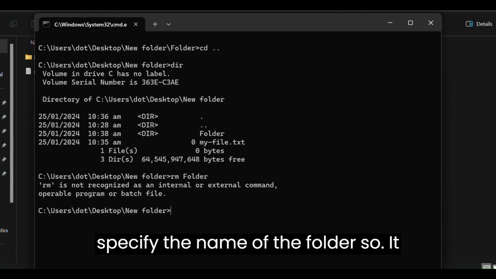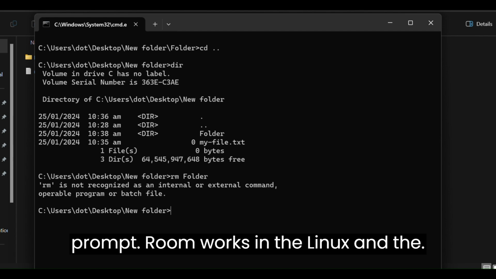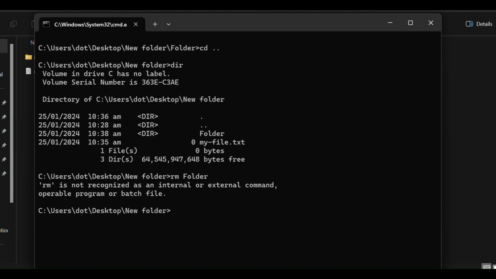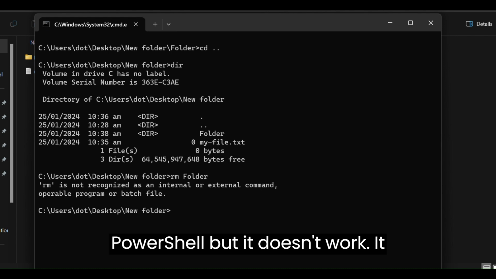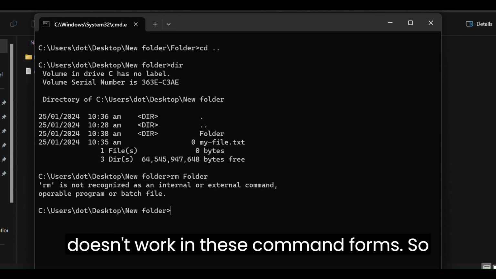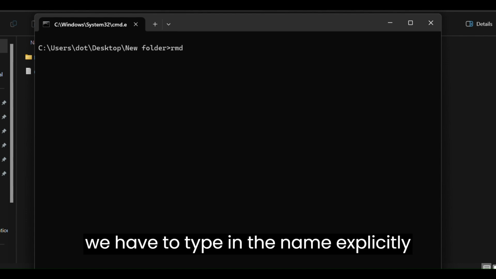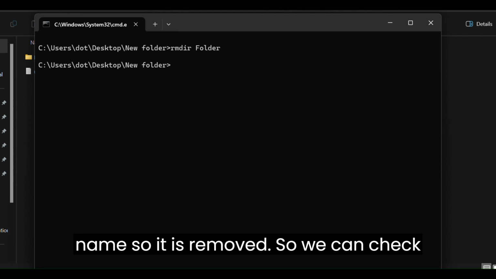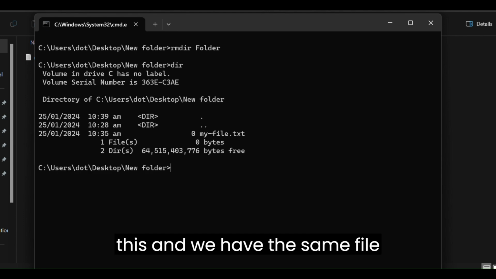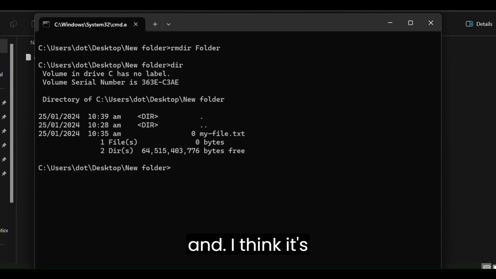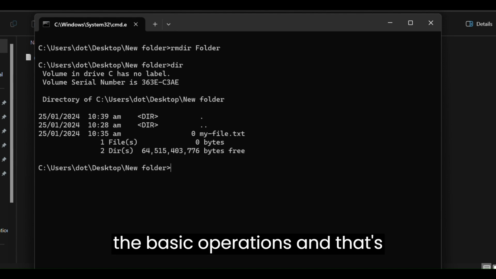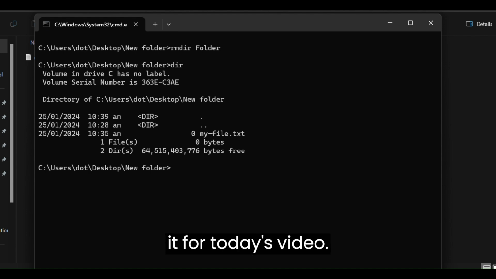Actually, rm doesn't work in command prompt. rm works in Linux and in the Windows terminal, which is PowerShell, but it doesn't work in the command prompt. We have to type in rmdir explicitly, and we have to type in the folder name. So it is removed. We can check this, and we have the similar file. And I think that's pretty much it. We have covered all the basic operations, and that's it for today's video.